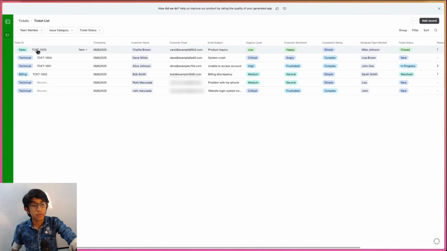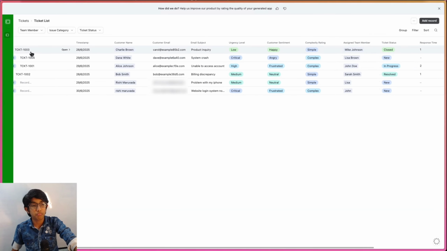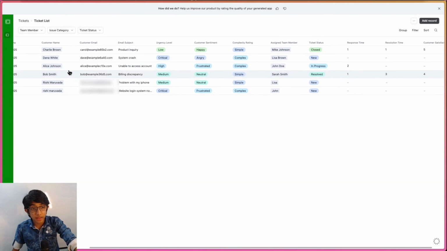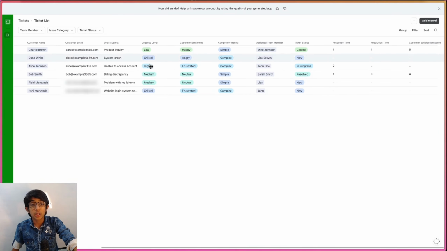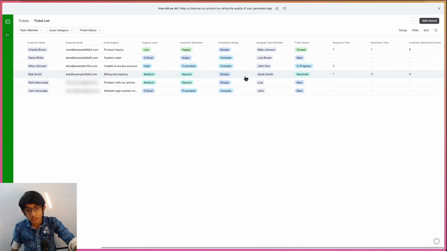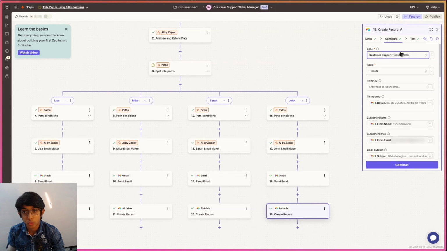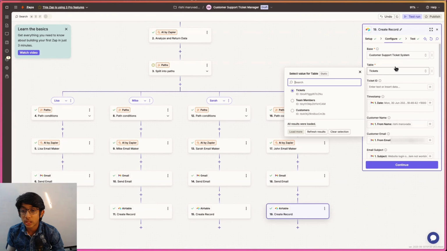There's the ticket ID, which we could make AI generate, but that's another explanation for another day. Customer name, there's the email subject line, urgency level, customer sentiment, complexity rating. All of these things that we made AI fill out in the AI steps, right? Configure. So we select the base, which is where our Airtable base is located, and we select the table.